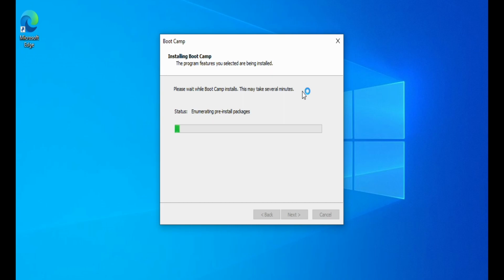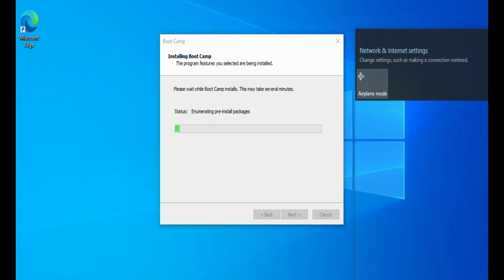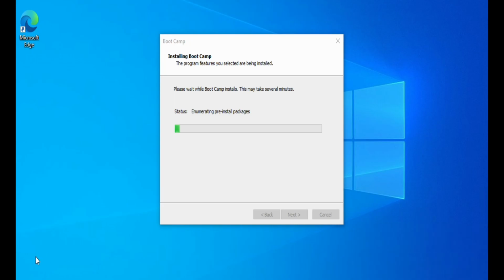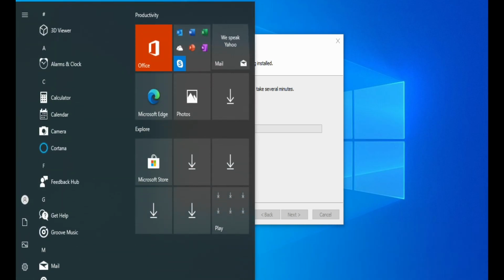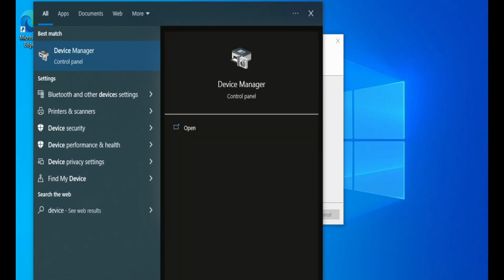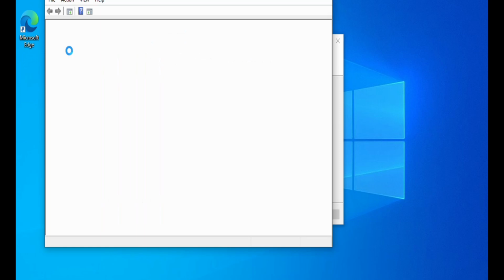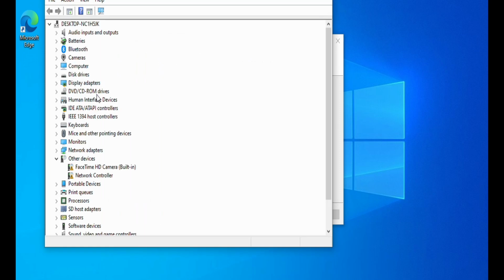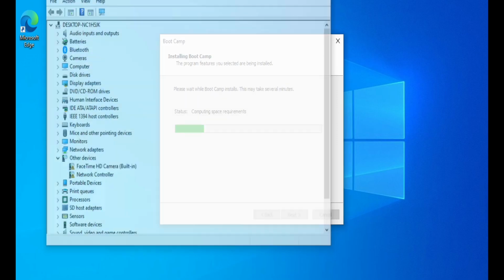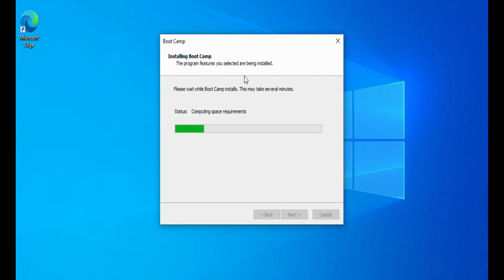Actually, let me show you guys the Wi-Fi fix if you have an older Mac. So as you can see, no Wi-Fi, right? So what you wanna do is go to Device Manager. And then you want to network controller. Maybe I should wait until this installs. So just wait.